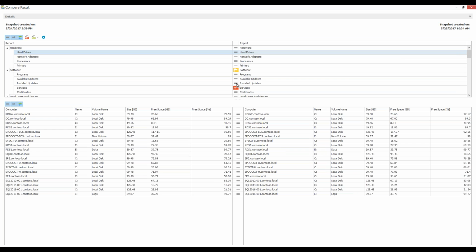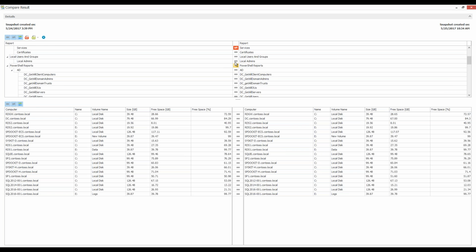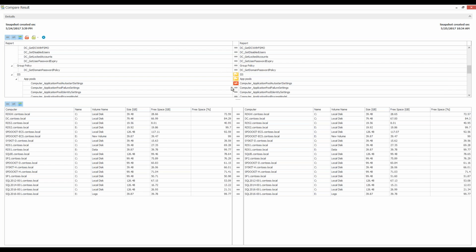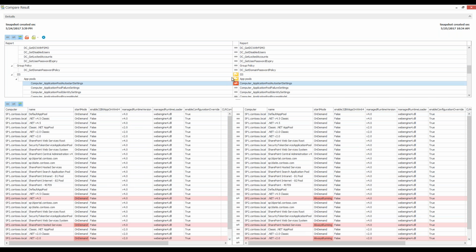And we can see that there is some difference in services. Most of the stuff is exactly the same, but we can see the differences here in the application pool auto start settings. Some of them are running automatically and some of them are running on demand, and this is something that does not change just like that without the supervision of a system admin. And if you are not the one who did this, you should definitely check this out.